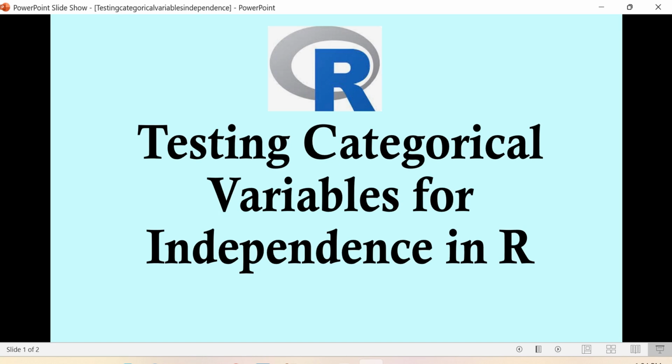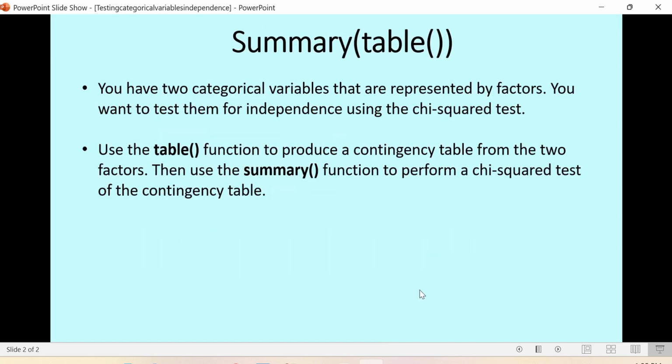Hello, in this video, we show how to test two categorical variables for their independence in R. We show two functions: a table function, which can be used to show the contingency counts or contingency tables between two variables, and after we have used the table function, we can use a summary function for wrapping this table function. Then the test of independence will be shown with the p-values. So next we go to RStudio.